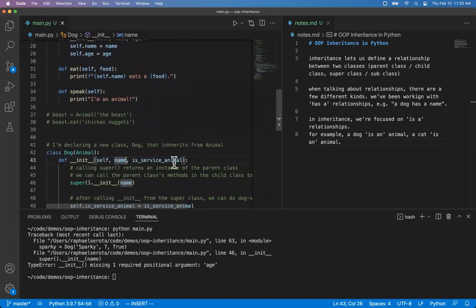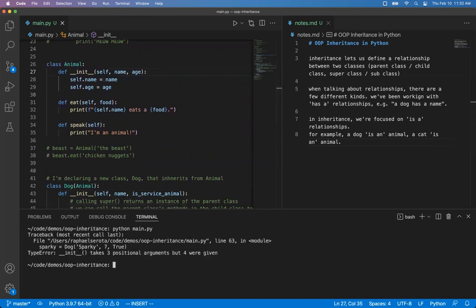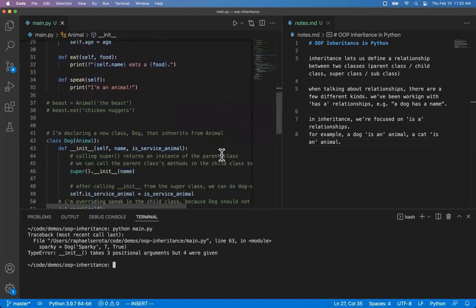So yeah, I'm expecting that'll fail because we're calling super with just name. But the Animal init method requires name and age. So there should be a similar error. Yeah, it takes 3 positional arguments, 4 were given. Got it, thank you.